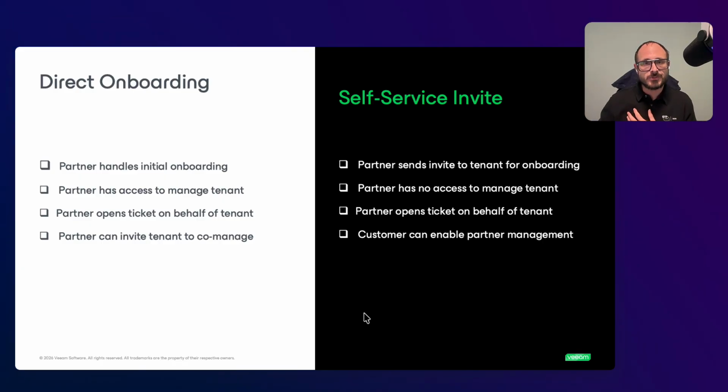Now, in the self-service method, even if the customer's doing everything and you're not doing any kind of services, you still have to work with Veeam support. Veeam will not speak to the customer in these scenarios because you, the partner, are the one who owns the licensing. So that's pretty much it for our slides.